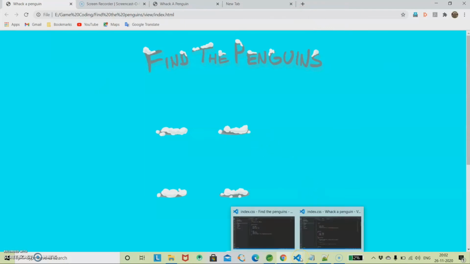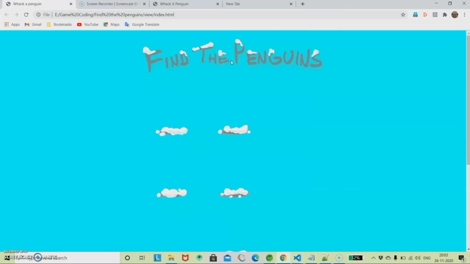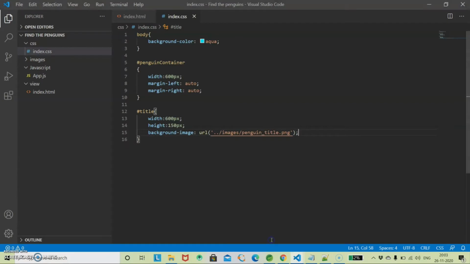Because we have placed our division at the center, and inside our division our title is also there, it is also placed at the center. This is the easy technique to place our title in the center. If you didn't use this methodology, it would be very difficult to place this title at the center. So for this we have used it.